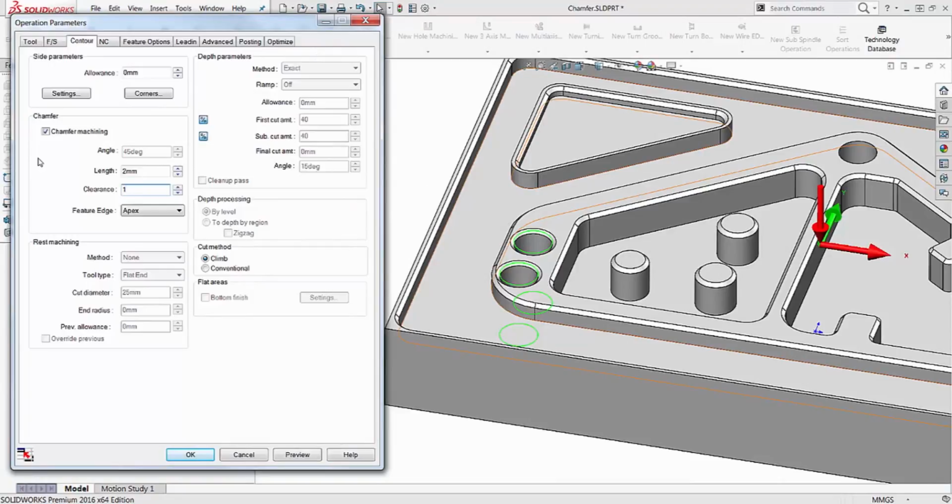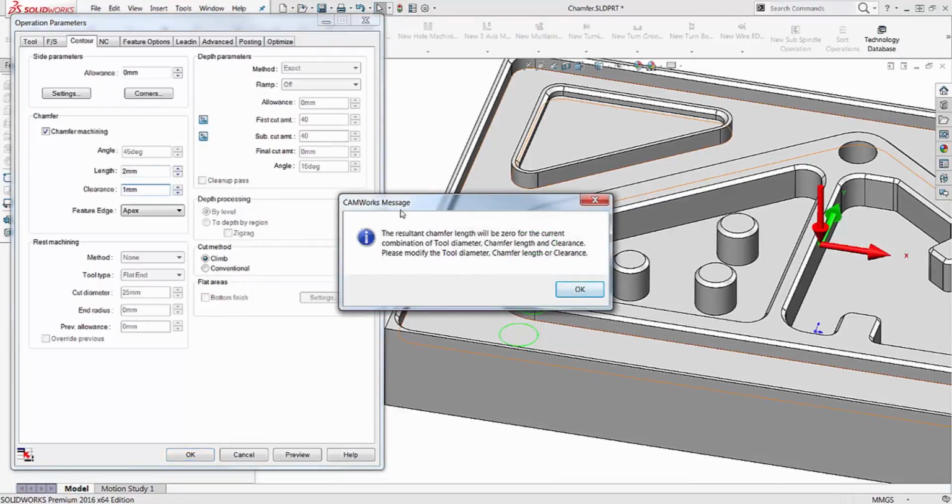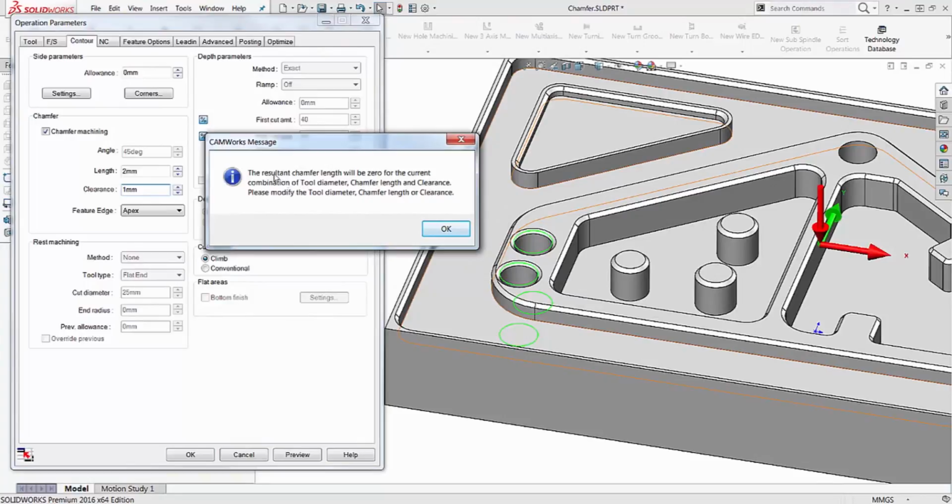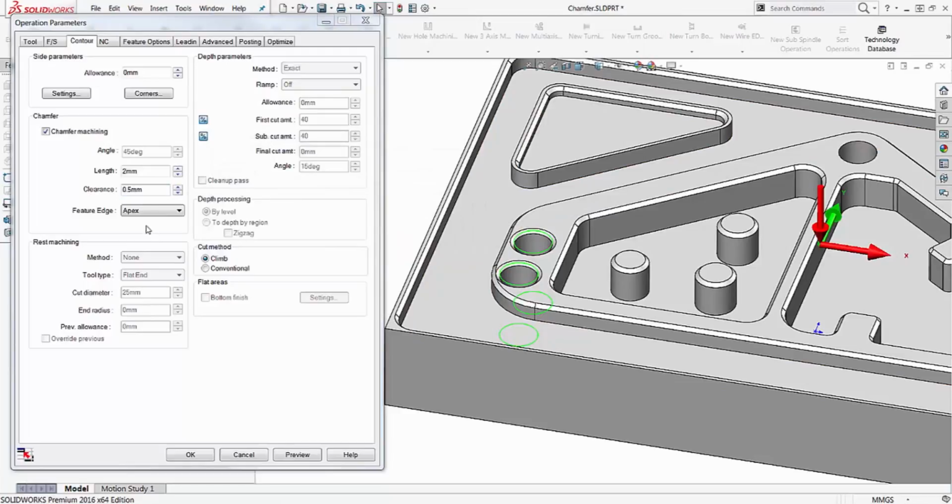So let's say I want to put in 1 millimeter. As soon as I do that, it gives me a warning message that says the resultant chamfer length will be 0 for the current combination of tool diameter, chamfer length, and clearance. So I need to modify one of those. So as soon as I press OK, it actually modifies the clearance for me. So it's saying your tool isn't big enough to get this length with the clearance that I had set. So it goes ahead and it modifies the clearance to the biggest clearance that I can get with that tool. So now I'm set with my 0.5 millimeter clearance, and then I've got my feature edge option as well.